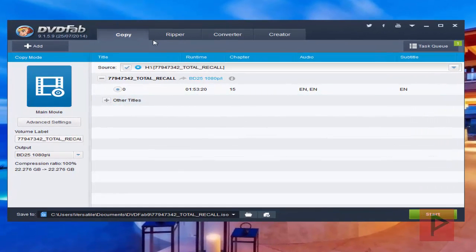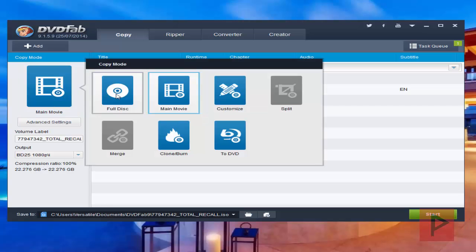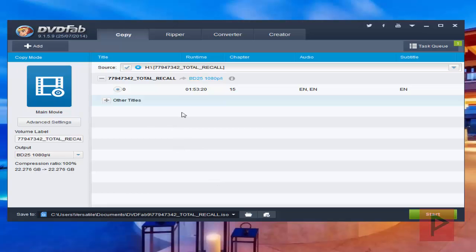So let's talk about the different tabs here real quick so you have an idea of how everything works together. This first tab here is called the copy tab. So with the copy tab, let's say you insert your disc and you can copy the full disc, maybe the main movie, maybe you want to customize it, maybe you want to do a clone, or maybe you want to rip it to a DVD. If you hover your mouse over a feature, you'll see a tooltip of what that particular feature does. So we'll get back to this later in the tutorial.